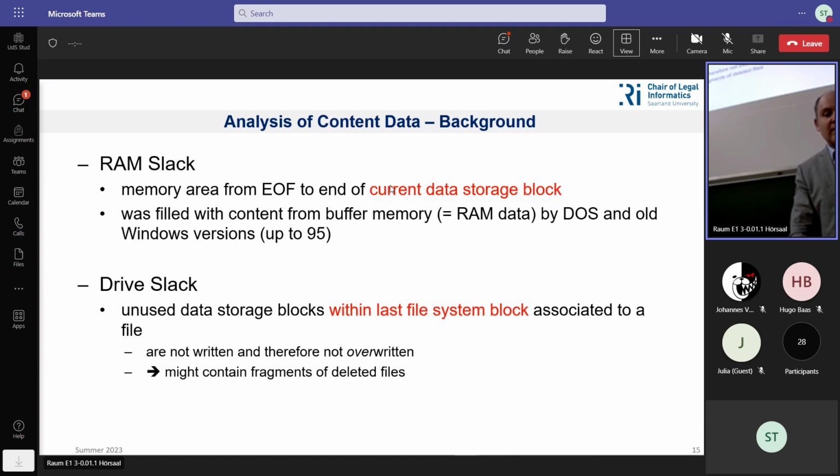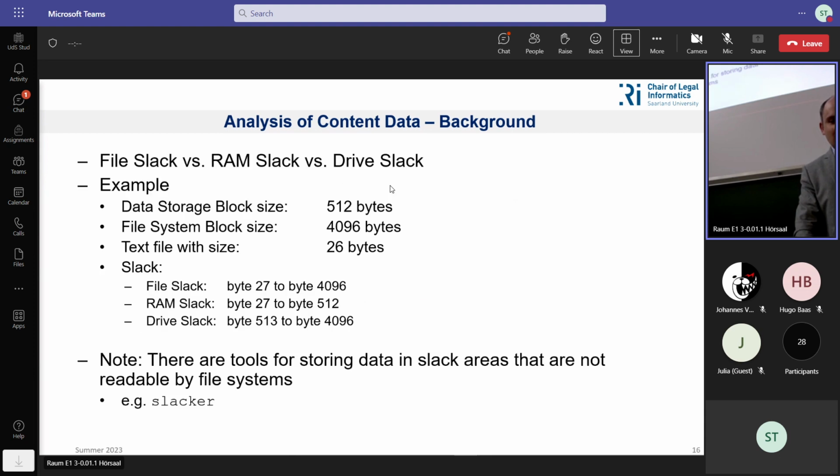One remark is that they are not normally overwritten when you create a new file. So they might contain fragments of old files. So say we have a data storage block size of 512 bytes and a file system block size of 4096 bytes, meaning that each file system block consists of 8 data storage blocks. And we have a text file with a size of 26 bytes.